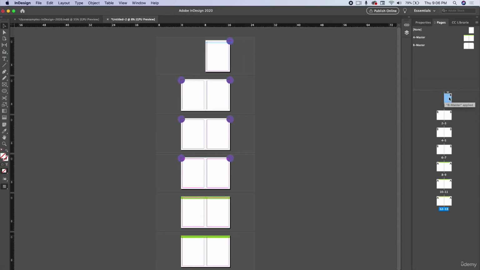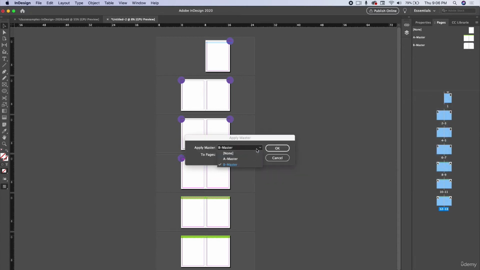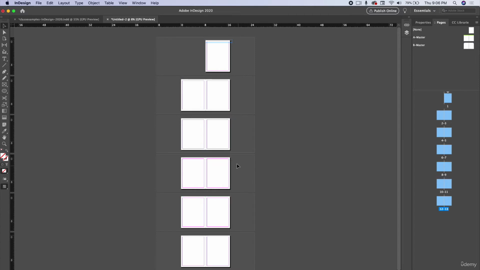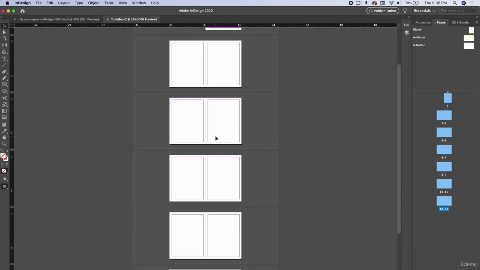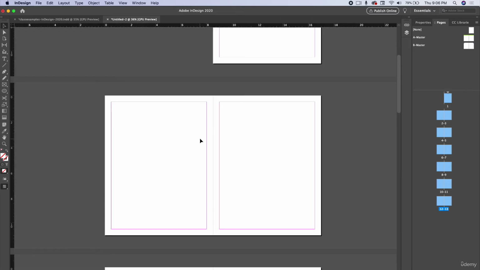Let's go ahead and get rid of all of our master page applications. Let's go ahead and click it all. We're going to right click right here in the middle, and we are going to apply to master pages. And we're going to click on none. So it's going to erase it, and it's all going to be just a blank template. So now we're ready to experiment a little bit and work with photos and text to get used to the basic tools.